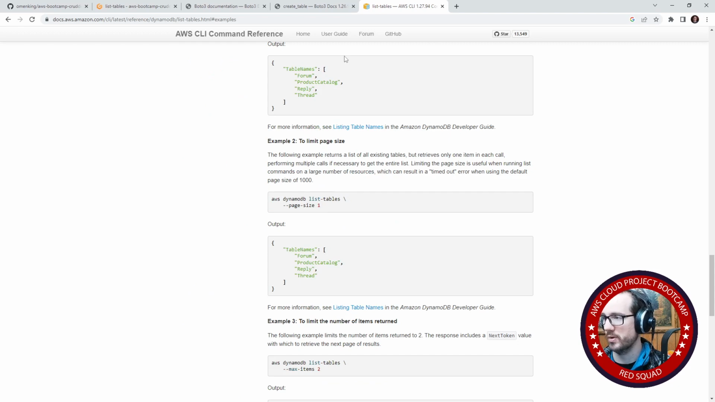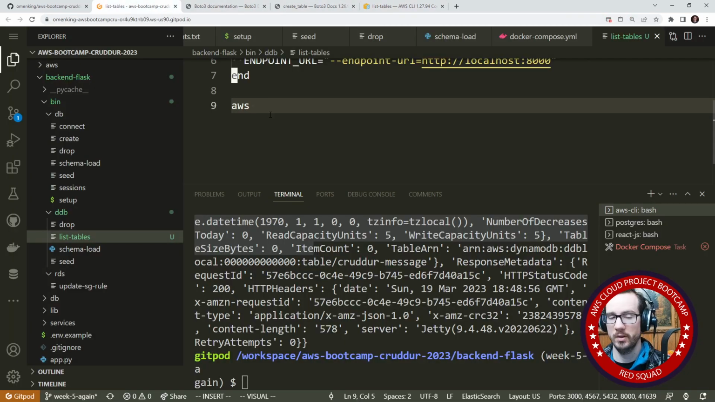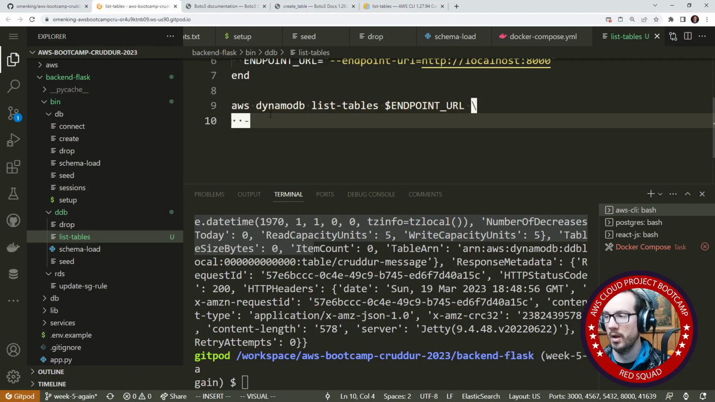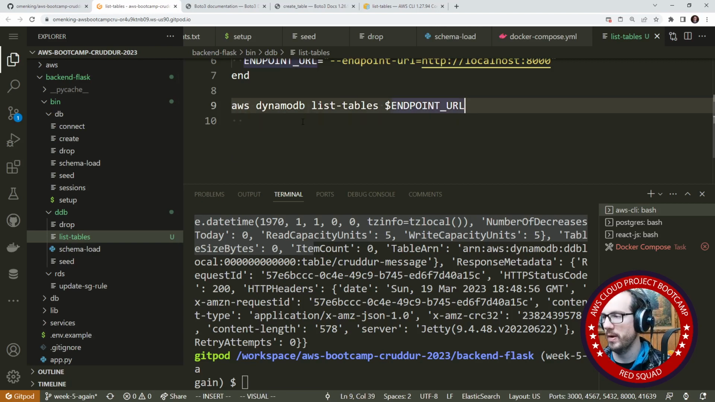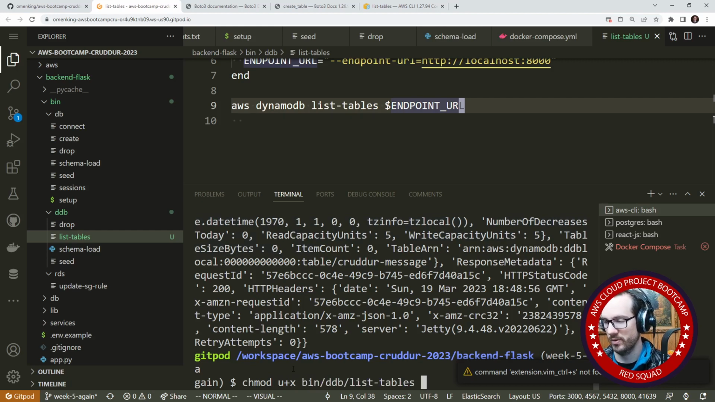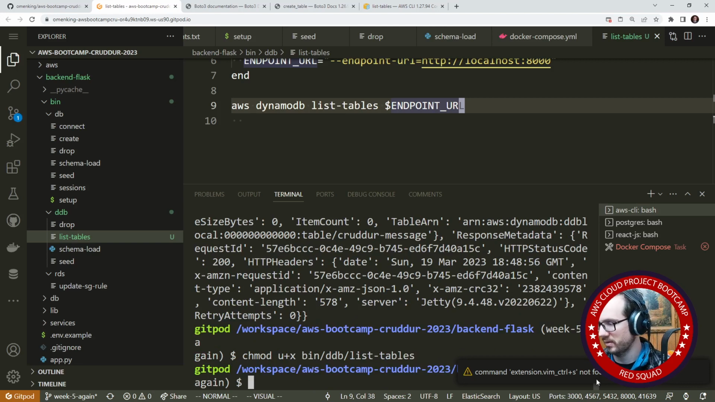AWS DynamoDB list tables. So we'll go back over here and type in aws dynamodb list-tables. And then we can pass in our endpoint URL, and the backslash is so we can do multi-line. That should be enough. So let's go ahead and try that out and see what we can see. We have to chmod that file that we just created. So I'll go ddb bin ddb list tables. That looks good to me. Let's close this silly thing here. And now let's run it and see if it works.